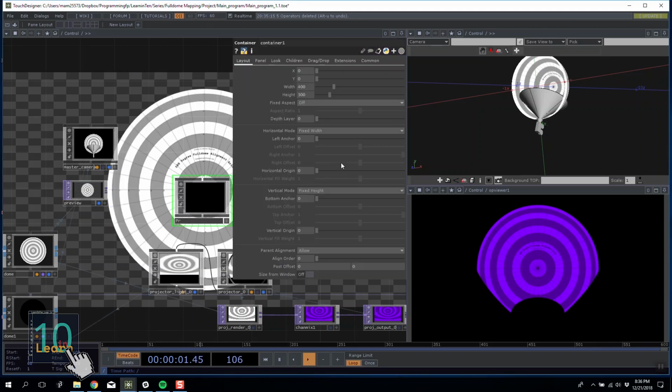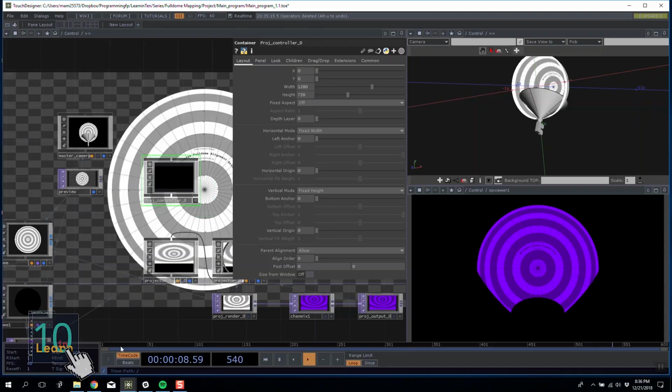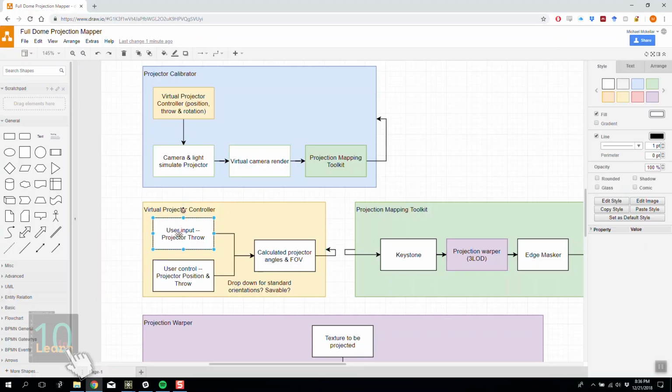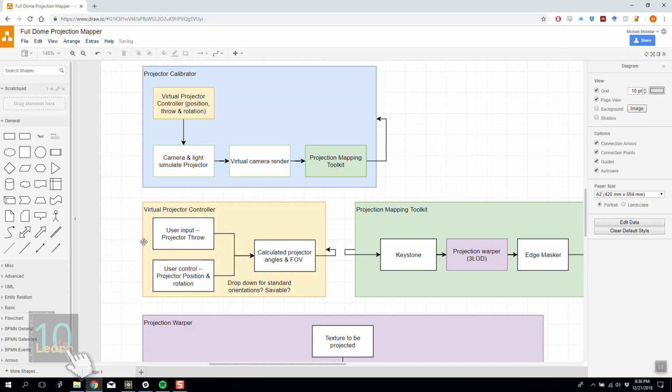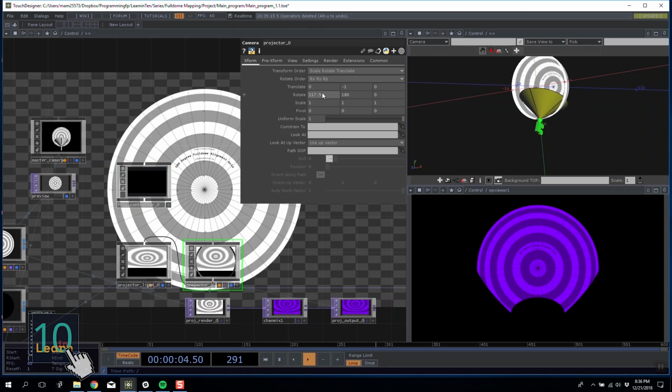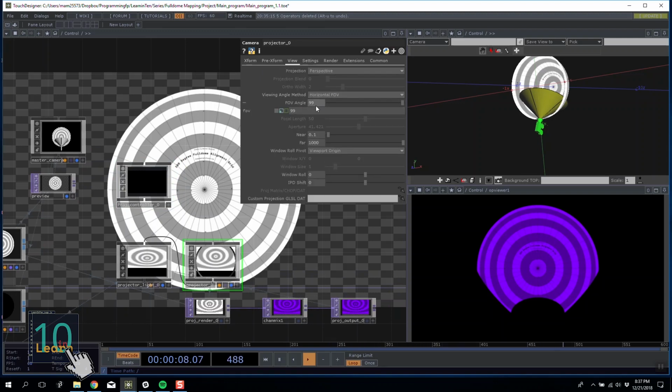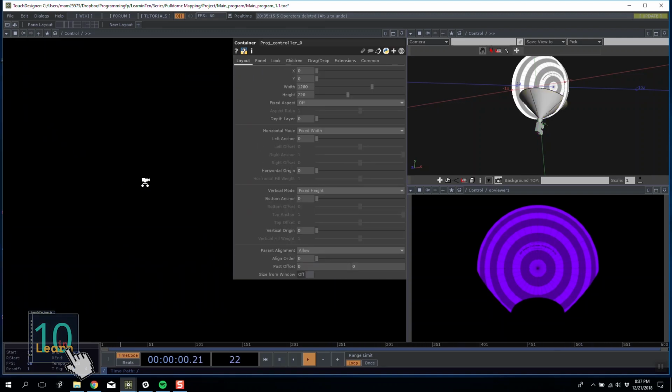To begin implementing our projector controller, I'm going to place a blank container. I'm going to call it proj0 proj controller 0. I'm going to make it 1280 by 720. So what do we need in here? We need something to allow users to input their projector throw and then control the projector position, and this should be rotation. We then want to return calculated projector positions and angles for the projection matrix. So basically we want to fill out all this information automatically based on what comes from here.